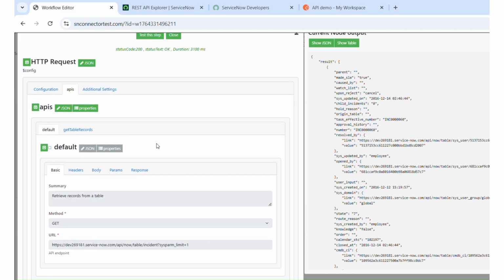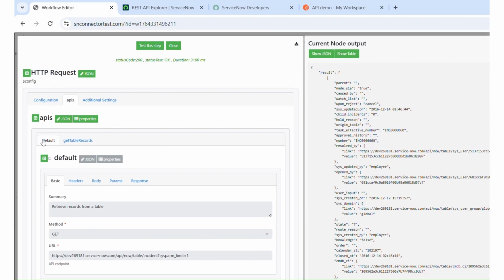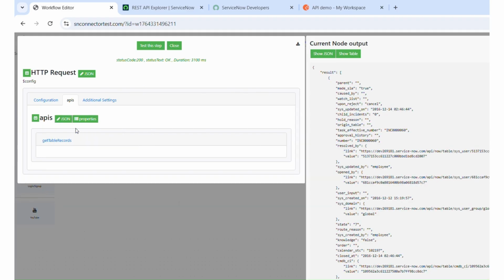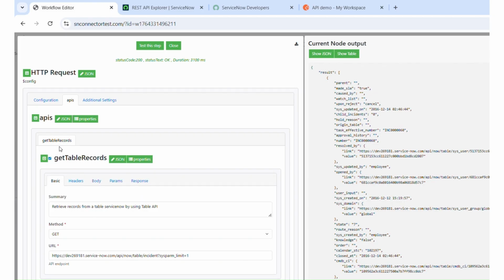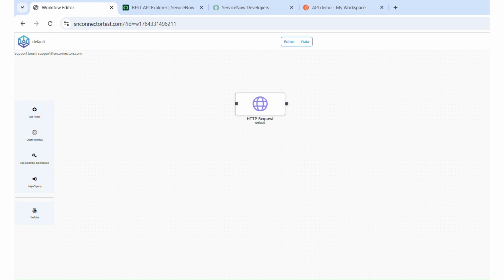Now if you check the property here, you will get two properties. Default, for the time being, I'll remove here. I'll keep only get detail record, which we just created here. Okay, I'll close this. I'll save this complete workflow and let's see now what will happen.